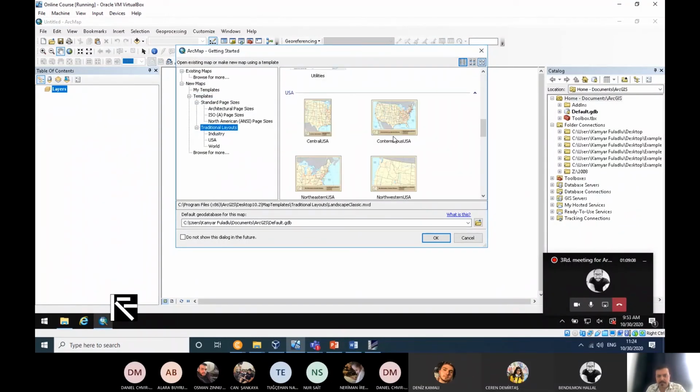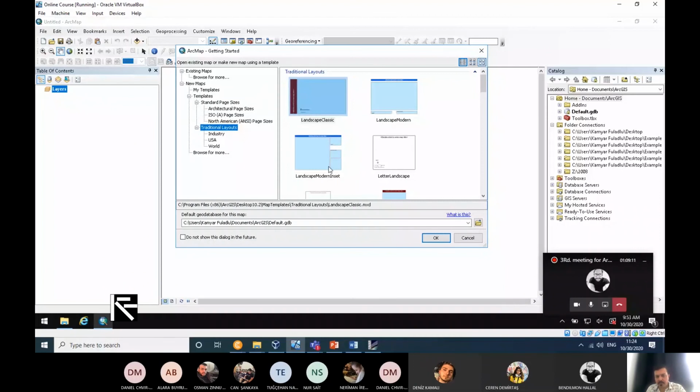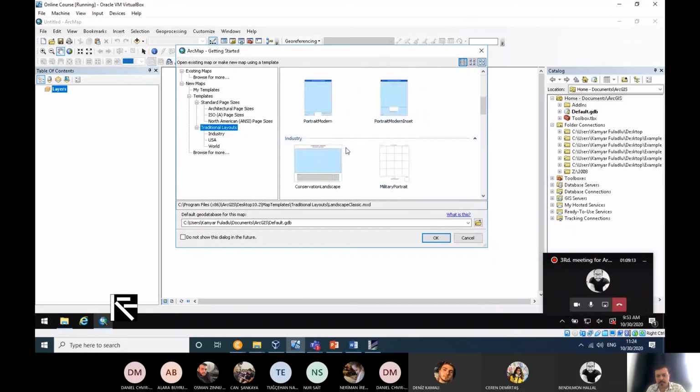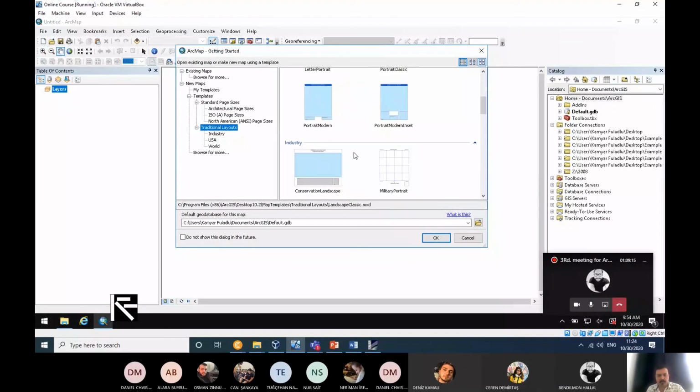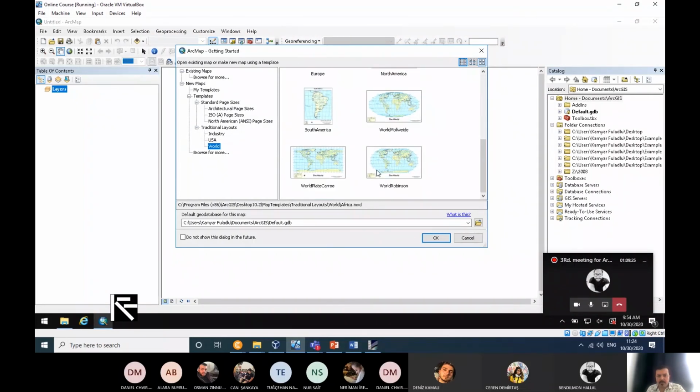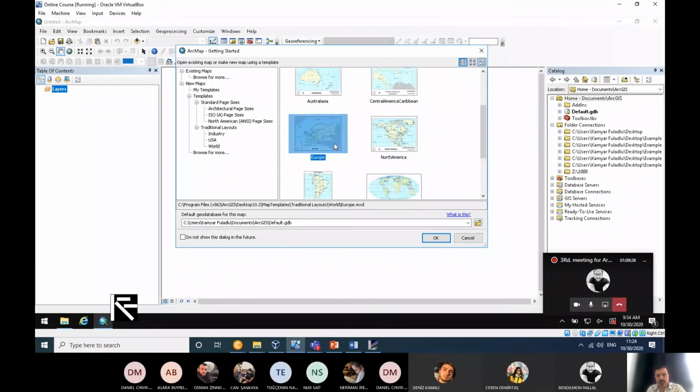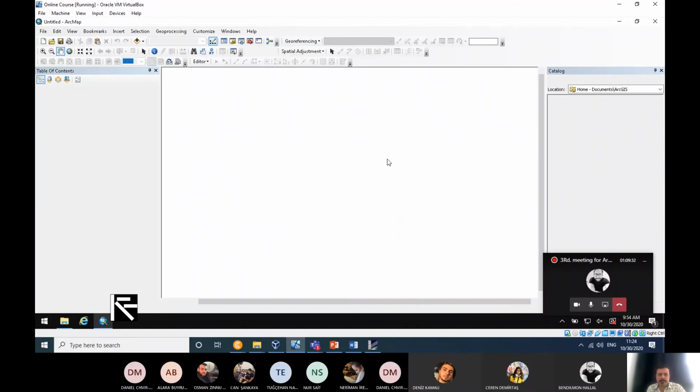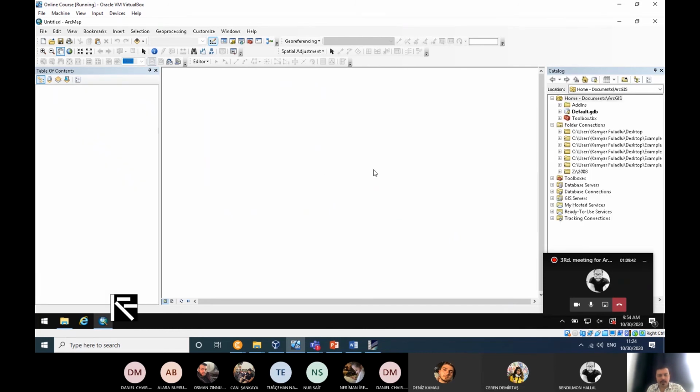And also we have some traditional layouts like this one, which we can use for PowerPoint presentations and so on. But right now, I'm going to open one of these maps at this stage. Let's see this Europe. Okay, I'm just going to hit OK, and the Europe map is going to open, hopefully in a few seconds.